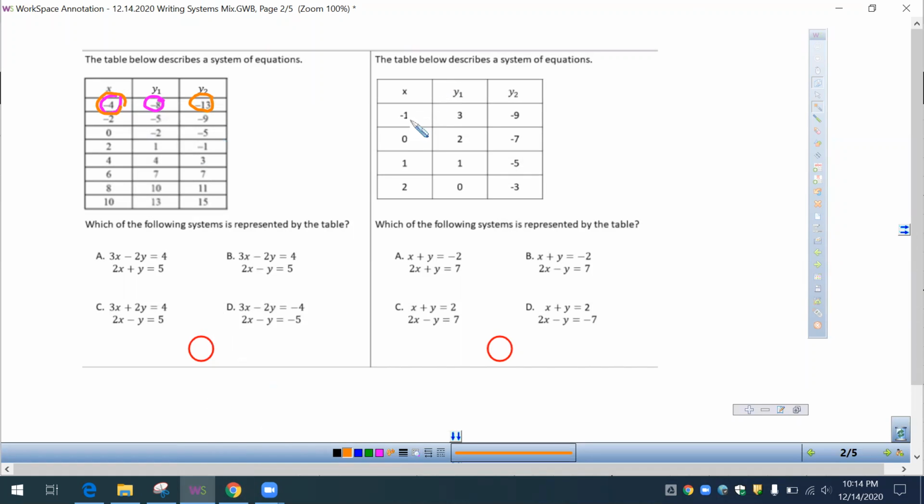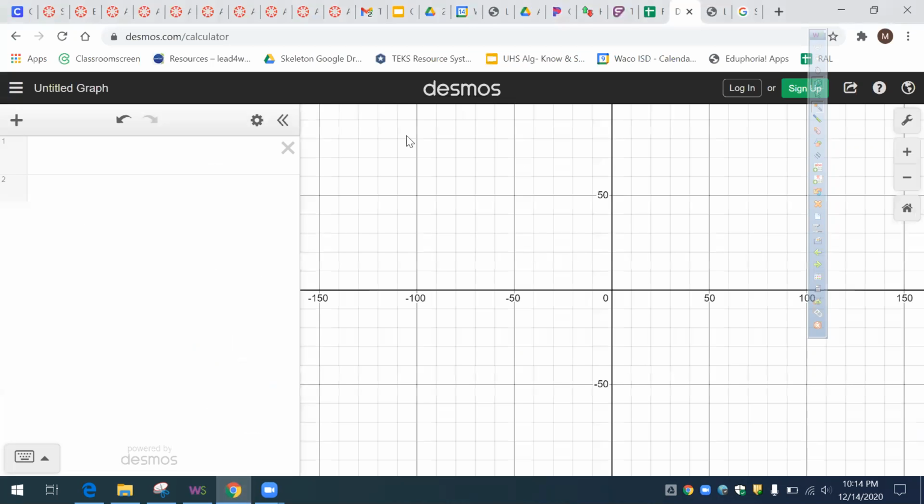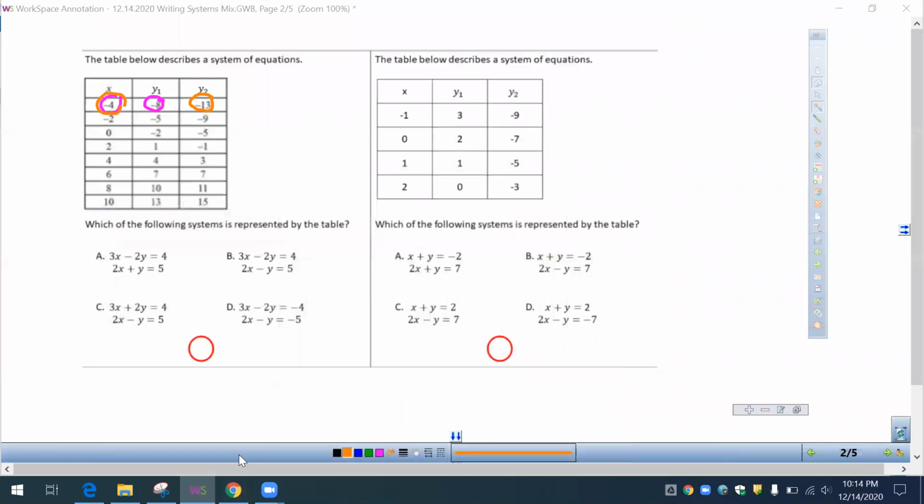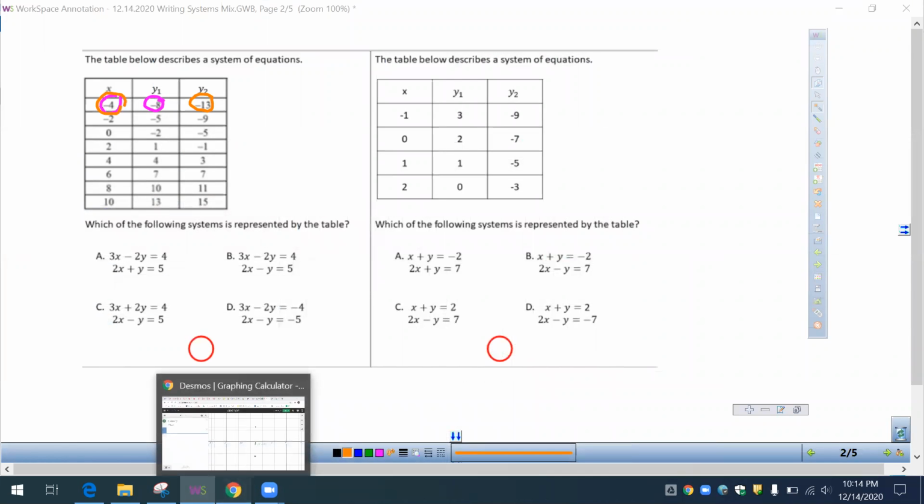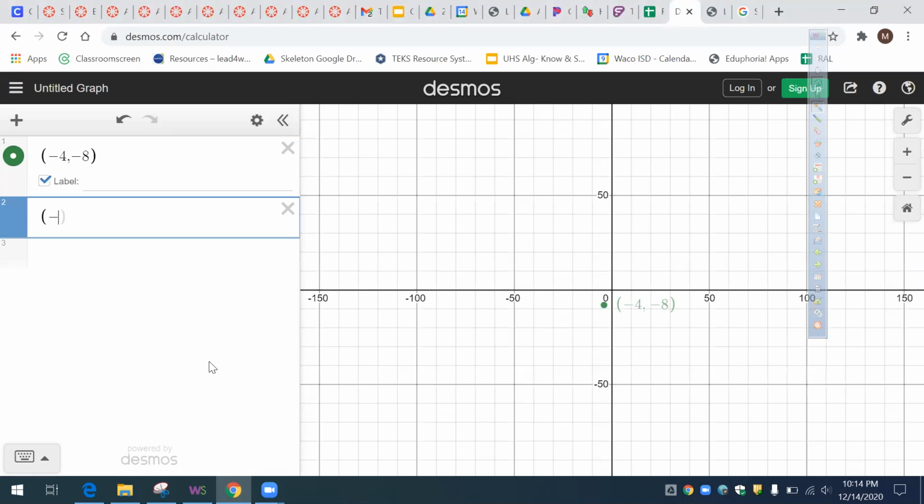You do the same thing here. You'll type in -1, 3, and -1, -9. So type in -4, -8 first. And then you're going to type in, and you'll label. If you're going to label it, I'd label it. And then type in -4, -13. And they both have to fall on that line.